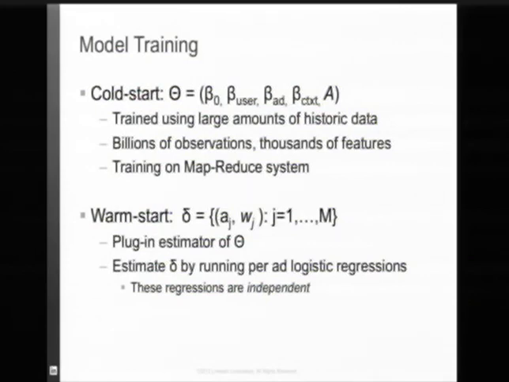The cold start, as I said, is trained on large amounts of historical data, billions of observations, thousands of features. The training is done on a regular vanilla MapReduce framework. We did not create any new infrastructure for doing that, and I'm going to explain how we do that. Once we have trained the cold start, it is used as an offset, and then we fit an independent logistic regression for every single ad ID. Once you freeze the cold start component, you can create an independent logistic regression for every ad and run them in parallel. So again, a very easy thing to do on MapReduce.